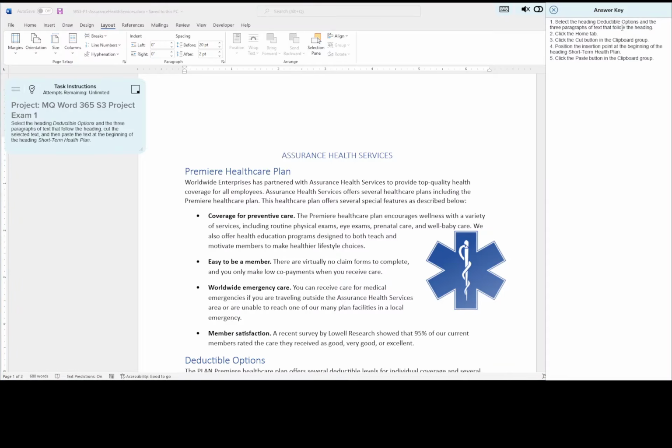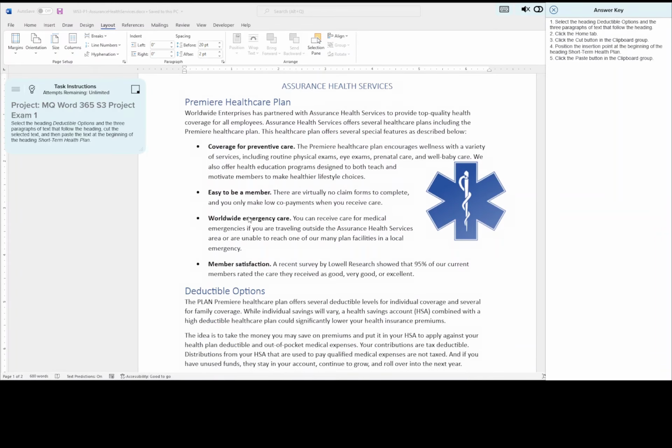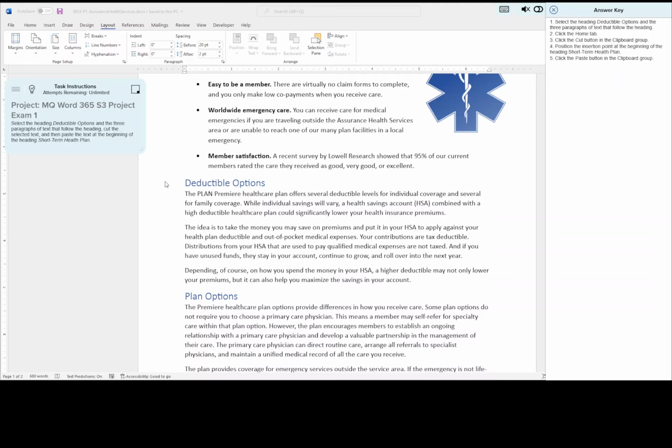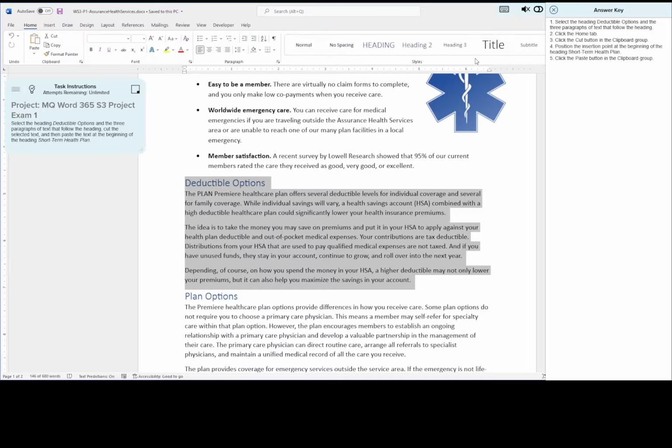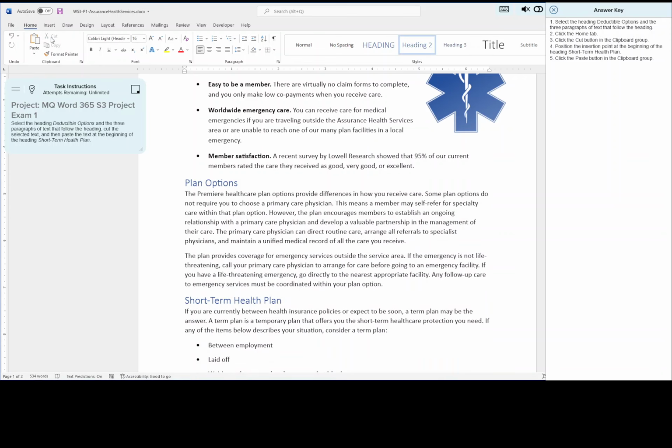We're going to select the heading Deductible Options and the 3 paragraphs of text that follow the heading. So Deductible Options right here, as well as the 3 paragraphs below it. So again, I'm on the left margin here. I'll click and drag through those, and there's other ways to select all that. Let's go back to the Home tab, and we're going to click the Cut button in the Clipboard group.